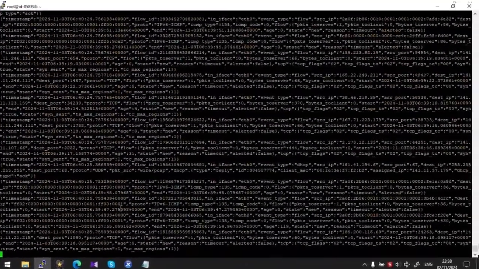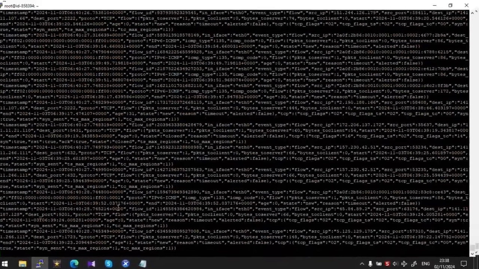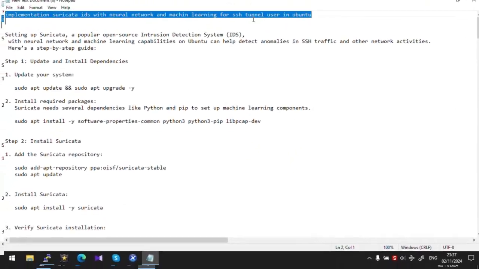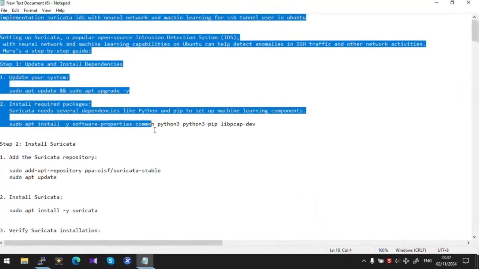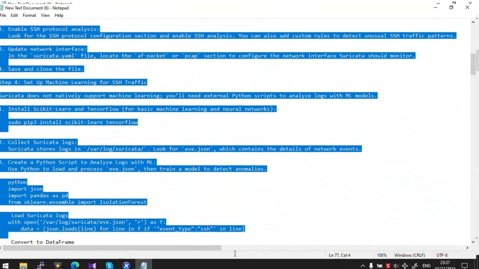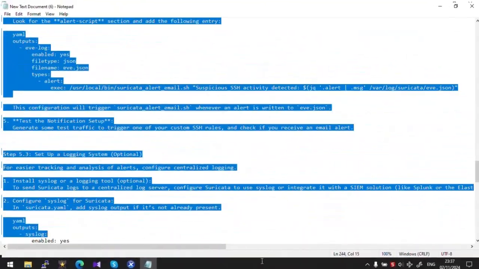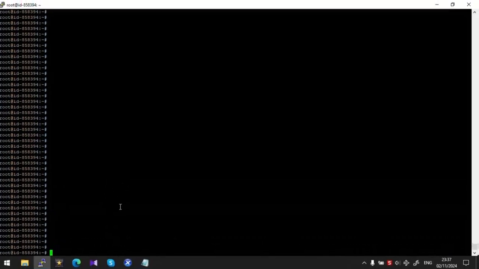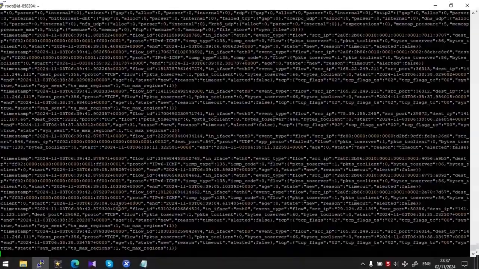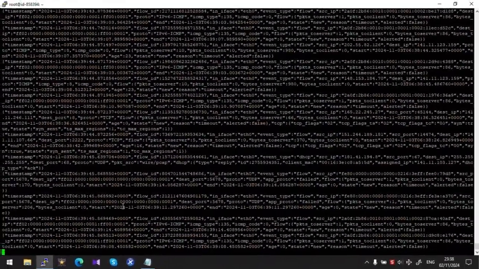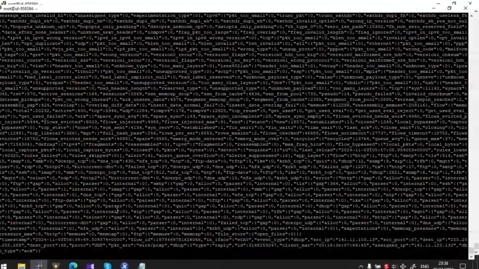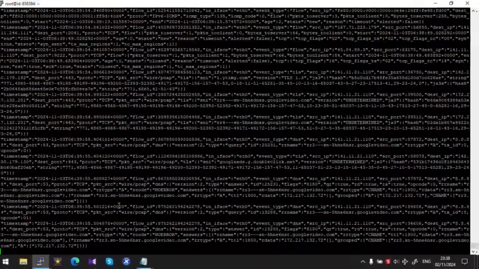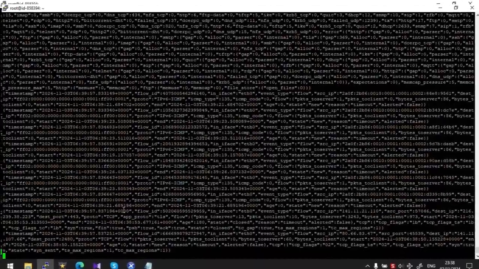Step 6. Monitor Suricata and ML logs. 1. Check Suricata logs. tail -f /var/log/suricata/eve.json. 2. View ML model output. Ensure that the Python script logs any detected anomalies to a separate file or monitoring tool. Step 7. Secure the SSH tunnel. Ensure that any SSH traffic that is monitored follows strict security guidelines.